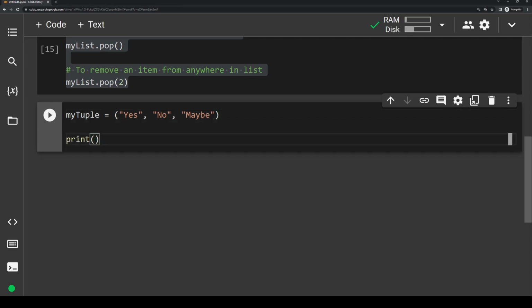If I write print, and then we do the tuple name, so we do my tuple at index, let's say index 1. And if I print it out, it should print out no, because no is at index 1.